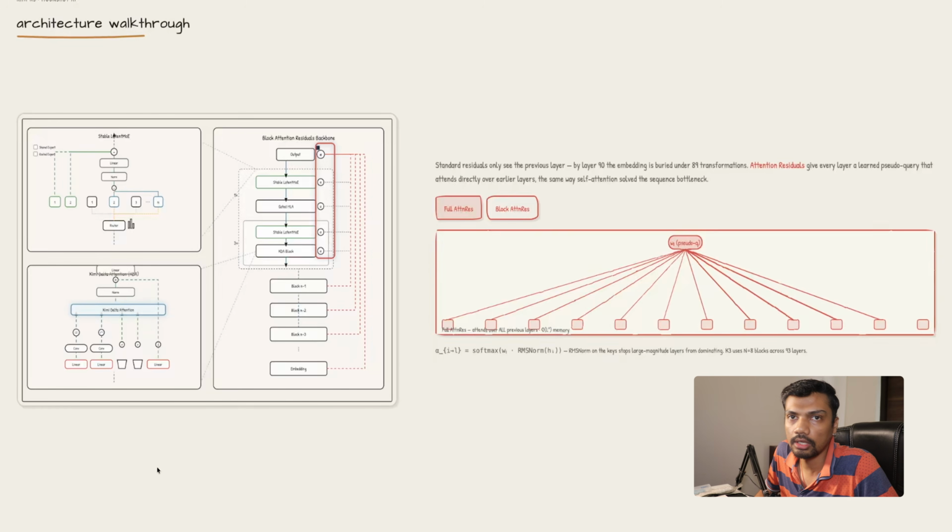Consider the analogy of the game of telephone. In a standard transformer, layer 1 passes its output to layer 2, to layer 3, and so on and so forth, up to layer 90. This is like playing a 90-person game of telephone. By the time the message reaches person 90, the original words from person 1 are muffled and distorted under 89 layers of noise. Standard residual connections try to fix this by adding the input together, but after 90 additions, early signals are still buried.